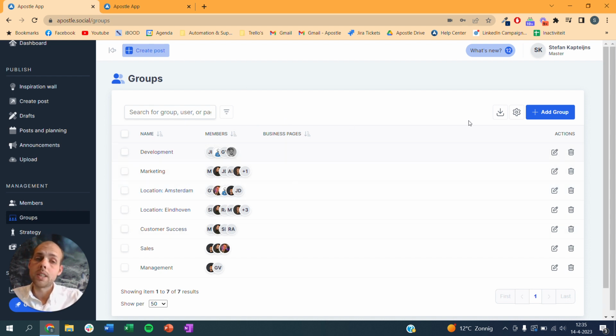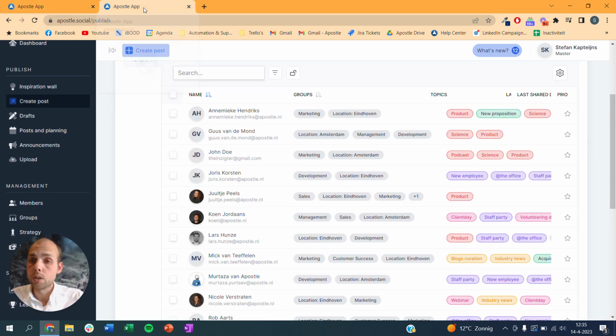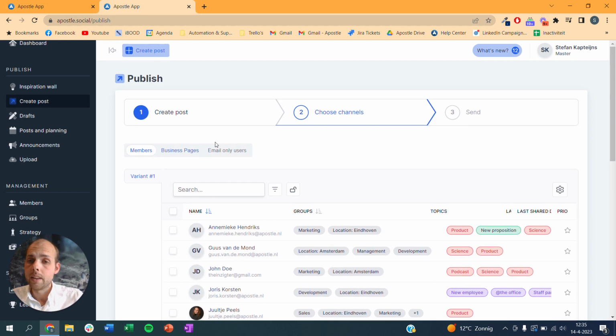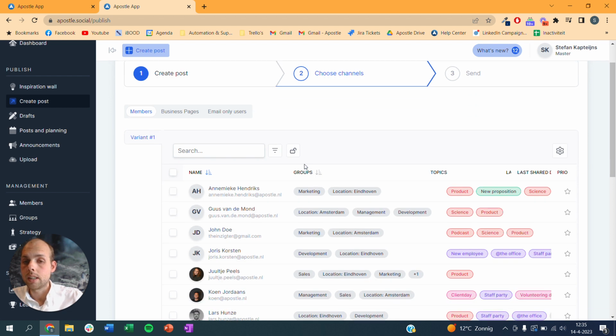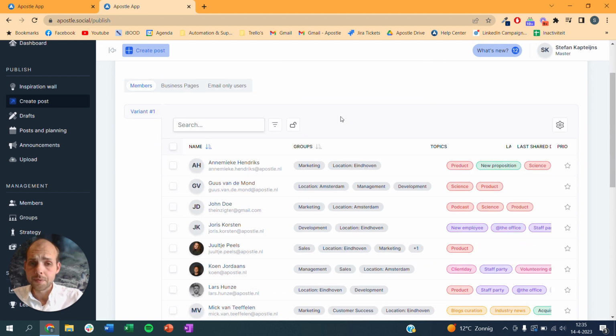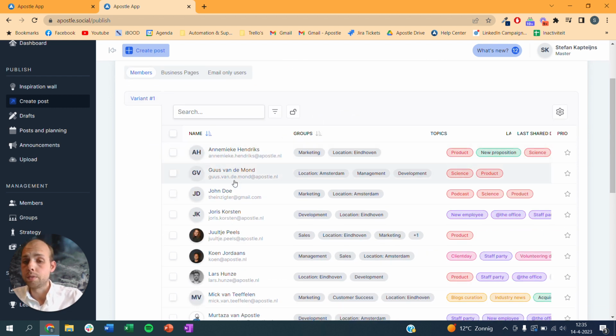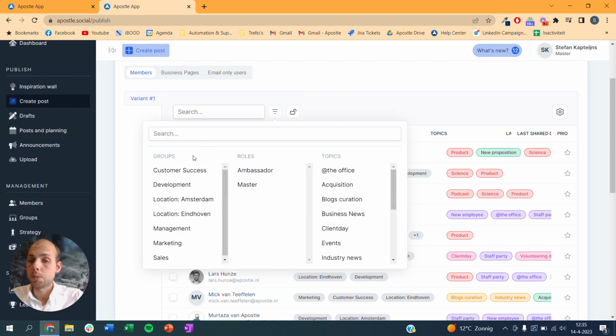So as soon as you've set up your groups, then you can go to your create post overview. So I'm switching tabs here, and I'm now in the create post overview, and I've created my post already. And now I'm at the choosing channels step, so step two. And here you can see an overview of all of the people that are in my team, and you can also see the groups here. So the idea here is that you can easily filter based on specific groups.